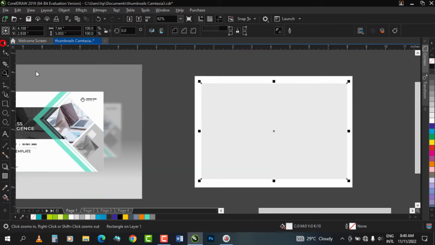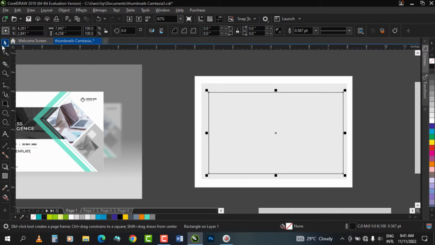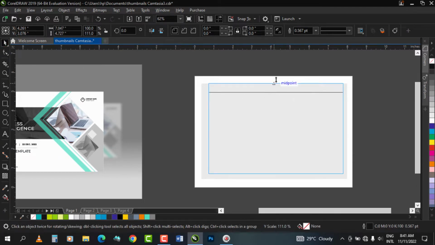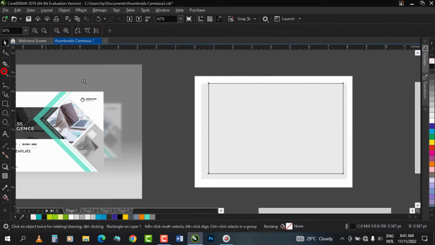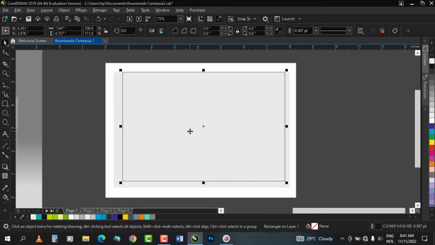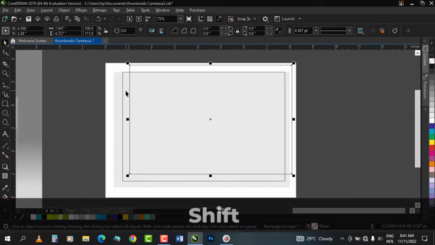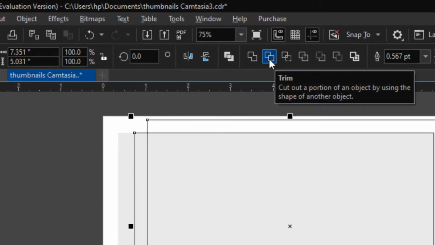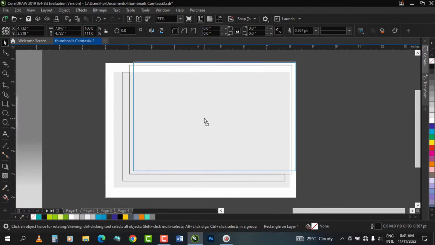All right, so first you want to get this shape by getting a rectangle again. Select your rectangle, bring it upwards a bit. Notice that this space is equal to this space. Then hold Shift, select the first rectangle and trim. So now you have that.